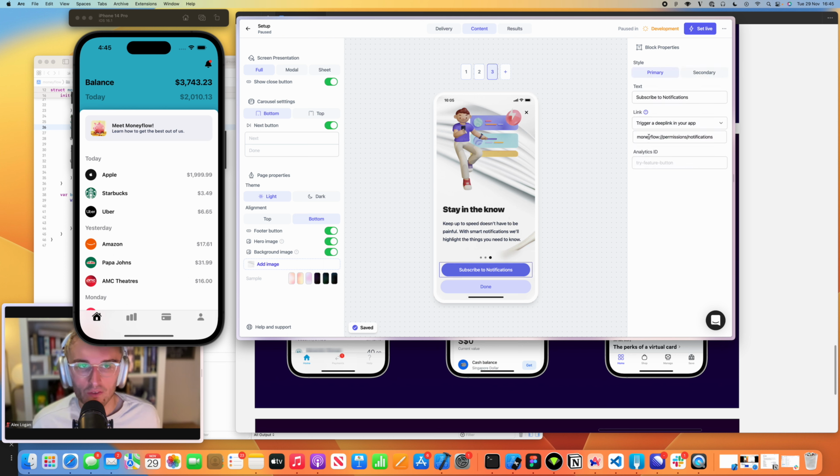Now, this requires that your developers have set up deep links in your app already. They might not have done this, so you always want to check with them. But in this case, I know this deep link will work because I made this demo app. So I have a button with a deep link just on the last page telling me, hey, subscribe to notifications, and it will work. So I'll tap on this, and it will open a notification prompt.